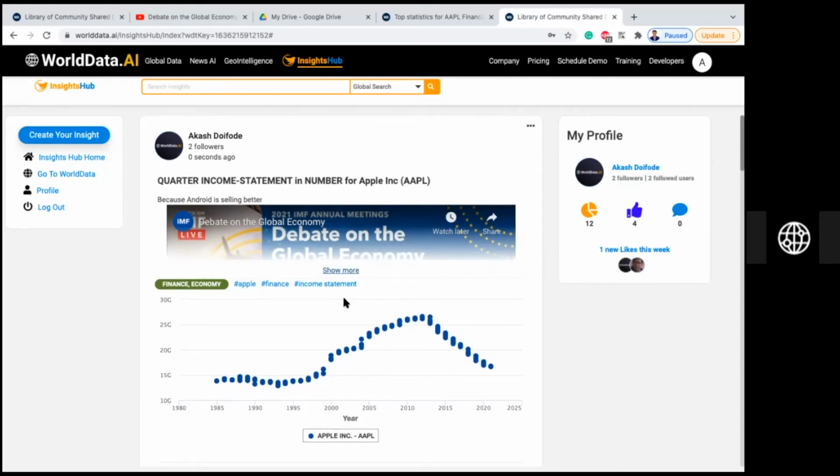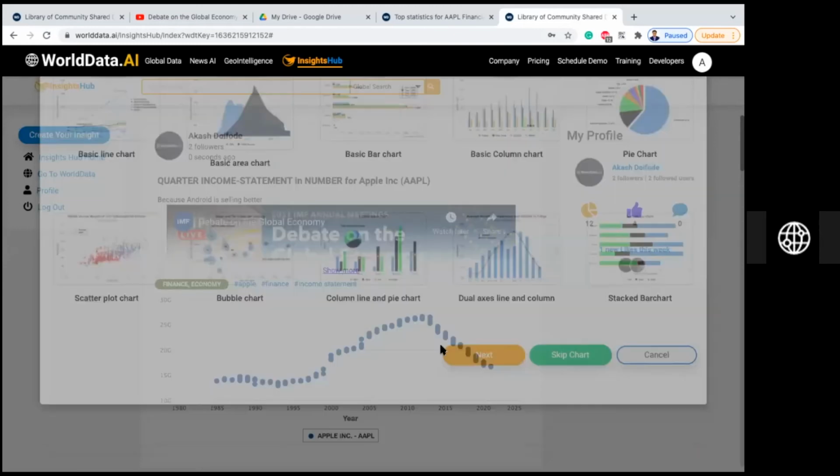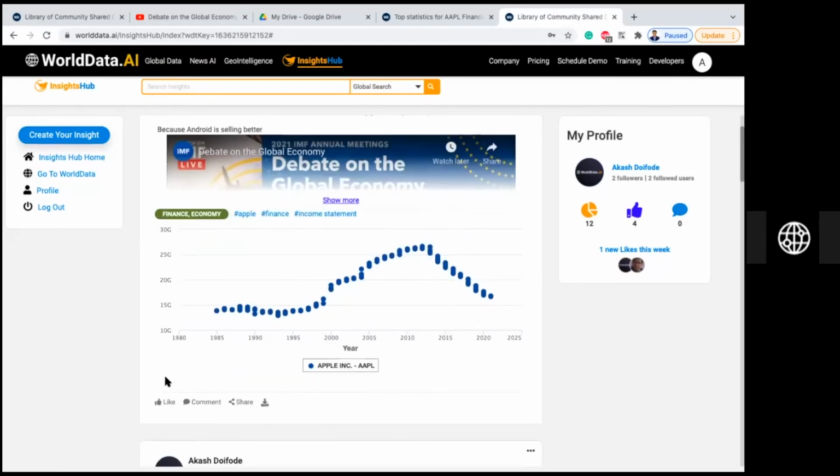And Scotty, let's say a user wants to delete this insight because he's not happy with the presentation. He can just come here and delete this, and he can right away start again. So if he's not happy, he can just start again. That's it.